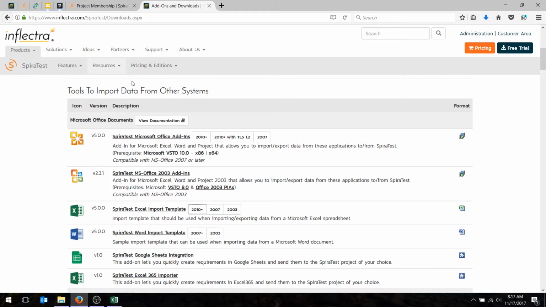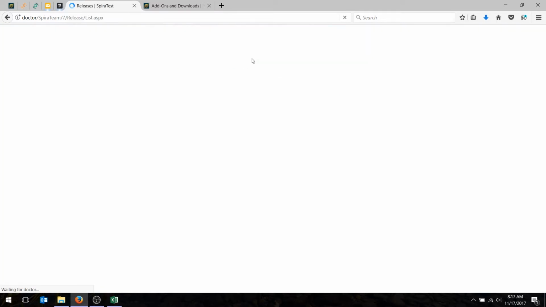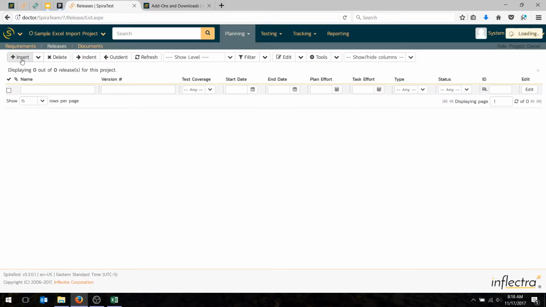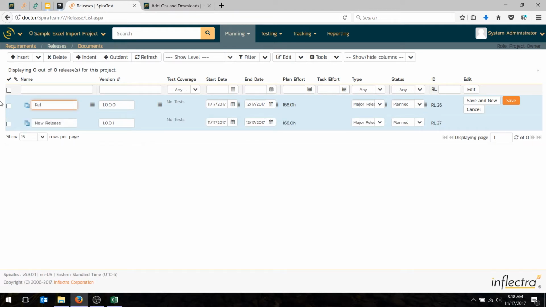Now, if we go back to our project, we don't have any releases yet. So let's go ahead and just create 2 releases so we can use that. So we go in here, and I'll insert a release, another release, and I'm going to create release 1.0 and release 2.0.